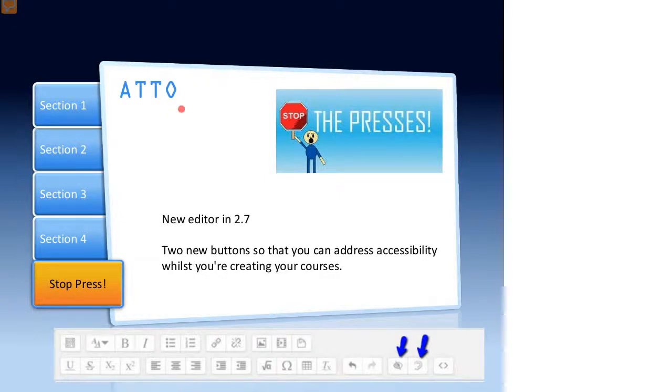And stop the presses, we're almost finished. Atto, the new editor in Moodle 2.7. You'll see we've got two new icons here, which will give you a quick report on your content. So if you don't get involved with making themes, etc., you're still responsible for having all of your content be accessible. This is going to be a great tool. I got quite a shock when I put a heap of our content through it. So it's going to give us a bit of a to-do list.